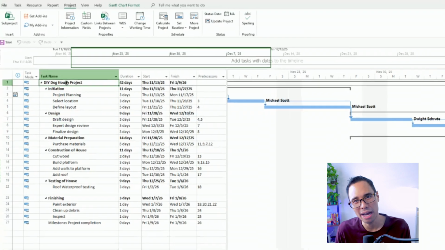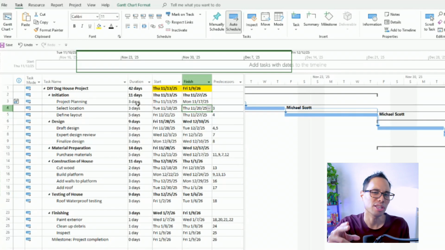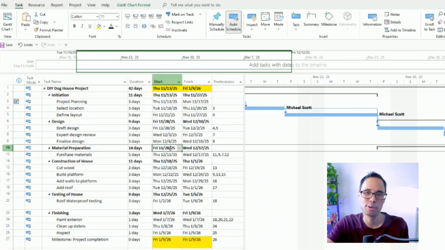On my screen, here's my example project of a DIY doghouse. We're starting the project on November 13 with a planned finish date of January 9. I want you to make a mental note that currently our project's planned finish date is January 9. We haven't inputted any holiday dates yet, so please make a mental note of this because you'll see how much our project's finish date changes after we incorporate our holidays and our team's paid time off.